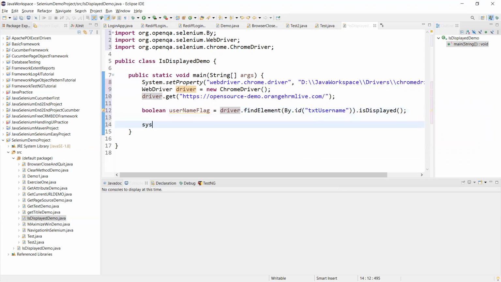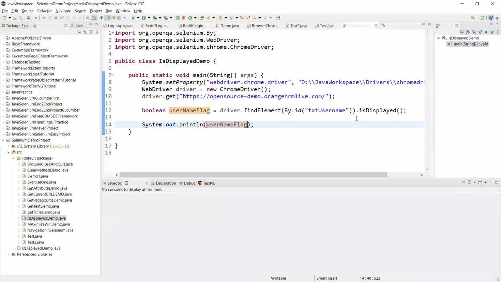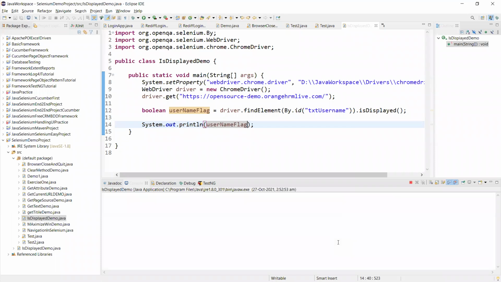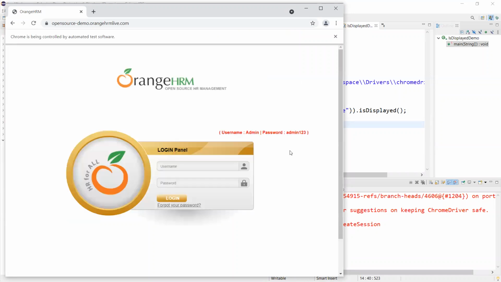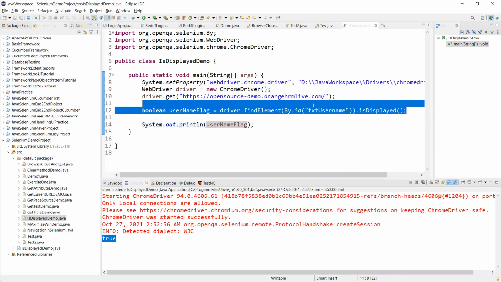And I will simply print what it is returning, and we are expecting it to return true since it is present on the UI. You are able to see it's present in the DOM as well as in the UI. Let's run it and see what happens. It navigates to the URL, and that's it, condition validated, and we are getting true as a message over here. That's a Boolean condition. So this is how we use the isDisplayed method.